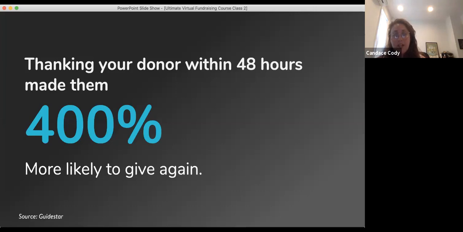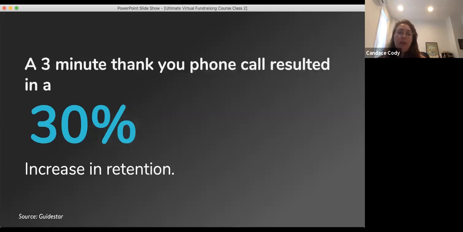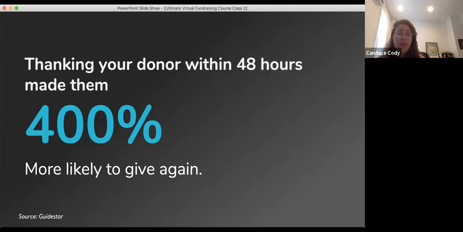So one of the things that is proven to make sure that your donor comes back is thanking your donor within 48 hours, which made them 400% more likely to give again, which is a huge, huge increase. So one of the things that you can do is also, on CauseVox, we have an automated receipt. Get that set up. They get their receipt right away. They know that you got it. They get a little thank you ahead of time. Maybe you want to do more personalized outreach later, but that receipt automatically goes a very long way to making your donor feel very comfortable and certain that you, A, got their gift, and B, their gift made an impact.